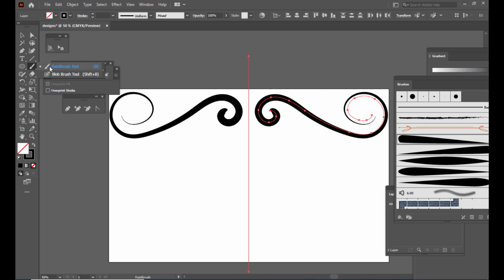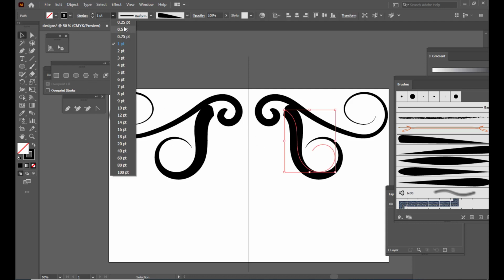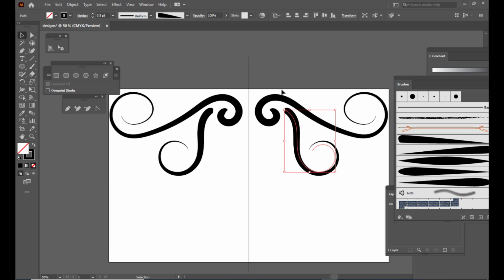So just select the brush, paintbrush tool, and start creating the designs. See, when I'm creating on the right side, you can see a design on the left side. So what we'll do is we'll just change its size. See, that's it. So we can see here, we can create some nice interesting designs.